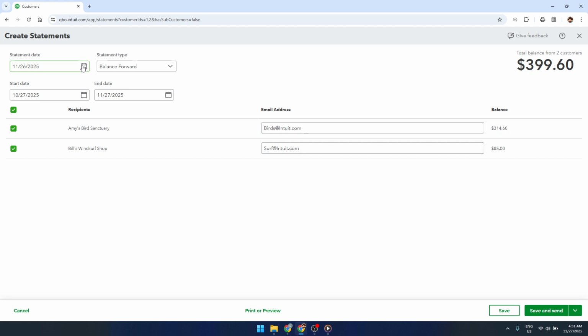After choosing the type, set the statement date, as well as the start and end dates for the period you want the statement to cover. Take a moment to review the customer's email address and make sure it's correct, since this is where the statement will be sent. You can also customize the email message to add context, like a friendly reminder or a short note. When everything looks good, you're ready to finalize.